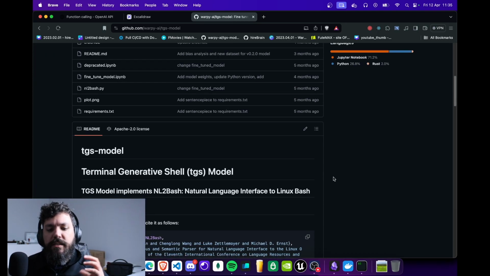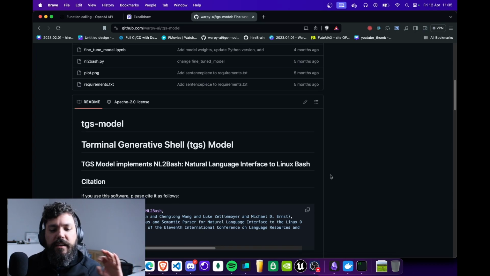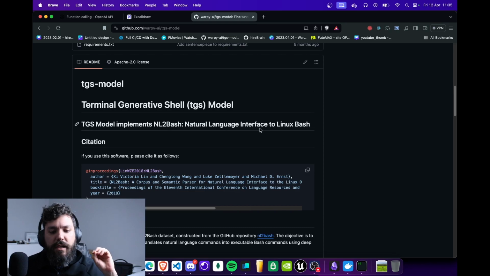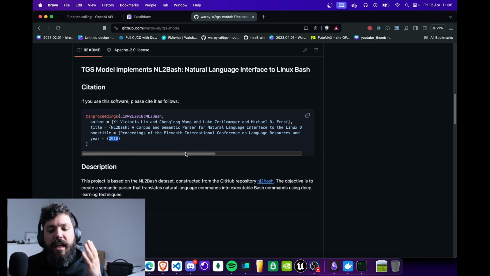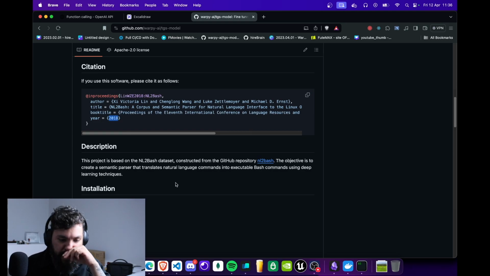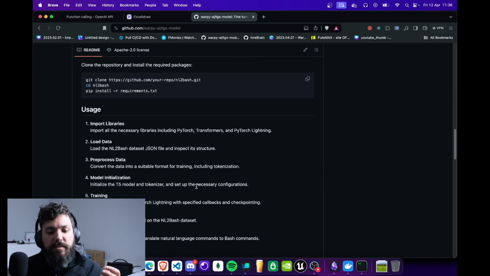So TGS model is the model that I actually built my AI CLI. The idea of the TGS, the terminal generative shell, is for you to use natural language in a terminal, and then this natural language is going to be converted into a bash script. So this whole idea was created at one point when I saw the NL2Bash. It's old for today's internet, a study that was made back then, 2018. And then I used the repository to get the data and then to fine tune these models here.